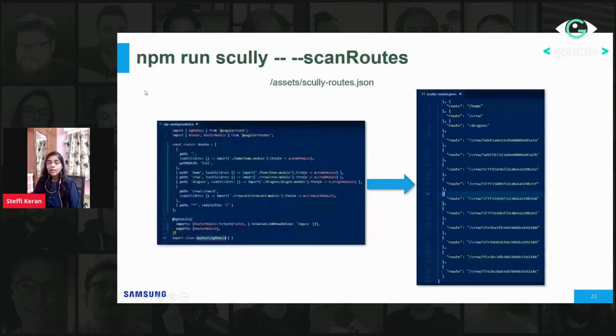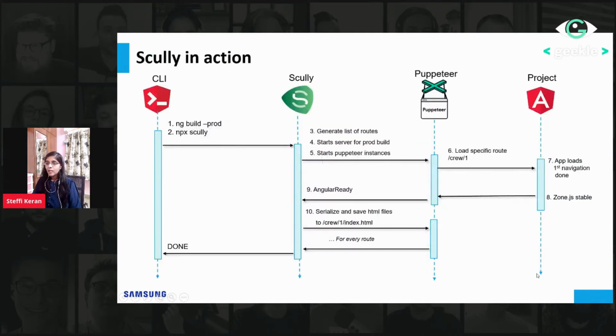So once your configuration of static and dynamic routes is done, and you run npm run Scully scan routes, which is used for discovering the routes, Scully is going to register all the available routes for your web application in the Scully-routes.json file. Here you can see the static routes, and the dynamic routes also. This is just a high-level flow of what happens behind the hood.